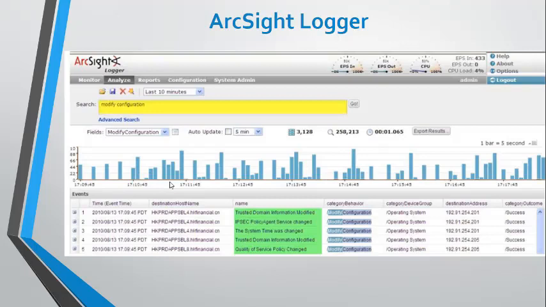Here is a snapshot of the ArcSight Logger. It collects logs from any log-generating source through more than 350 connectors, from any device and in any format. It unifies the data across the IT through normalization and categorization into a common event format, CEF. It can help you search through millions of events using a text-based search tool on a simple interface.